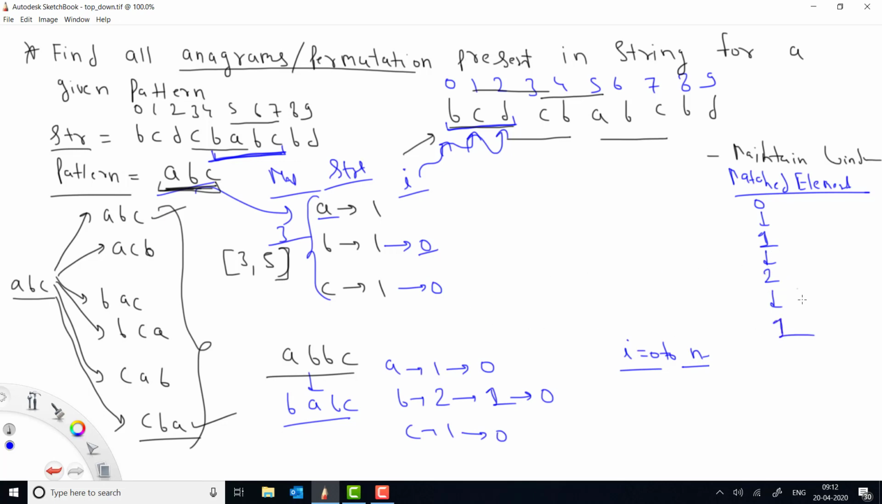This is one thing I need to do whenever I am removing any element from the window. This will happen only if the frequency is 0, because if the frequency was 0, then only I increased the matched element, right? That is why I am decreasing the matched element, so that now your matched element is only 1, and now I will increase the frequency by 1, right? So now my i will go to here, and now my window is CDC, right?